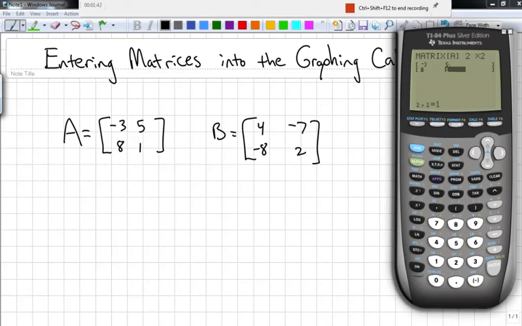Now once the matrix is updated, you can exit out of it. You can do second quit, and you get to come back into the matrix menu now, because I want to put a B matrix in there. So you just repeat those steps. I'm going to arrow over to edit.